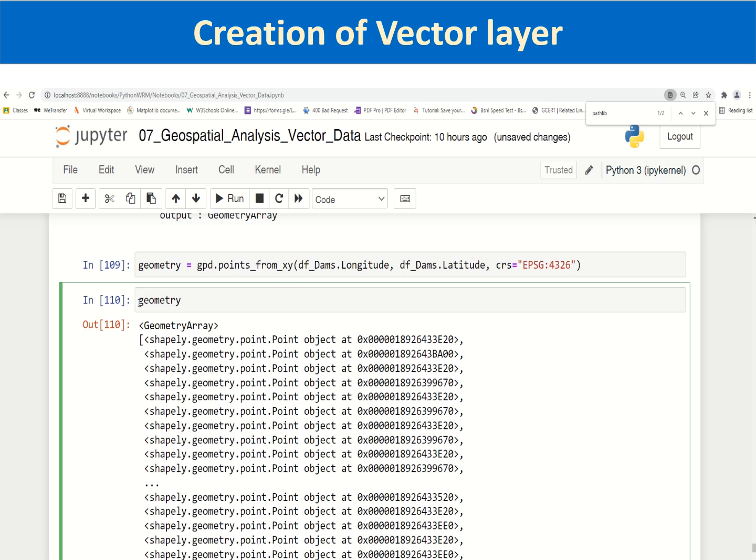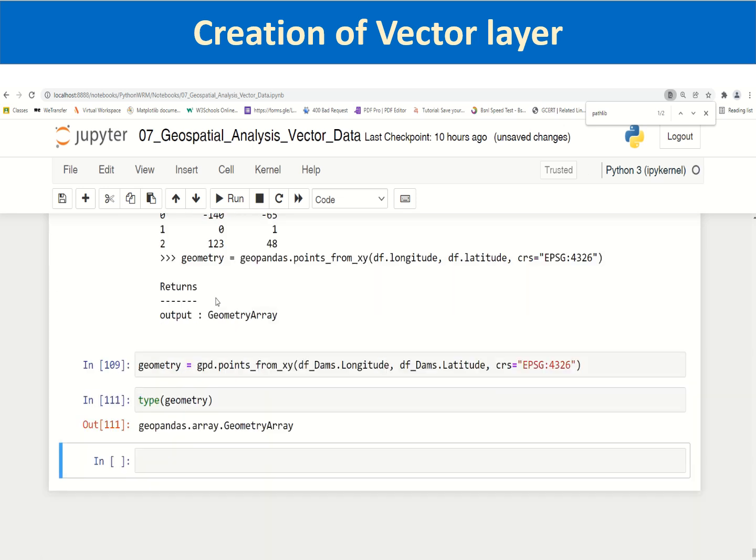You may check the type of this, which is a geometry array. Then we will create our geodata frame, gdf_dams, is geopandas.GeoDataFrame, and in parenthesis you pass on the original data, the pandas data frame which we have created after reading the file.